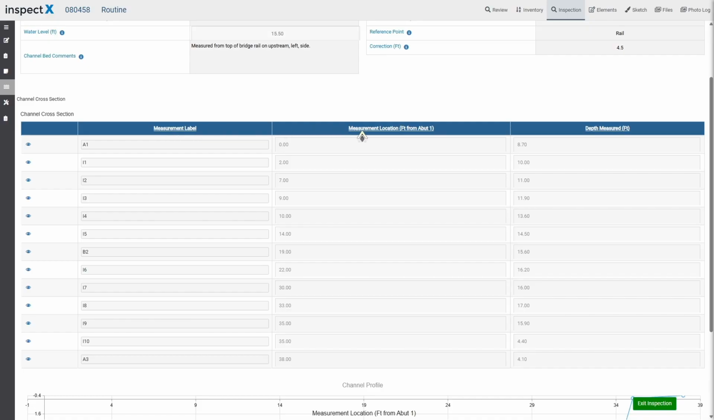Next is the measurement location, and this is a measurement in feet of where the measurements were taken in relation to the beginning of the bridge. And the depth measurement is the distance measured in tenths of a foot from the reference point to the ground line.